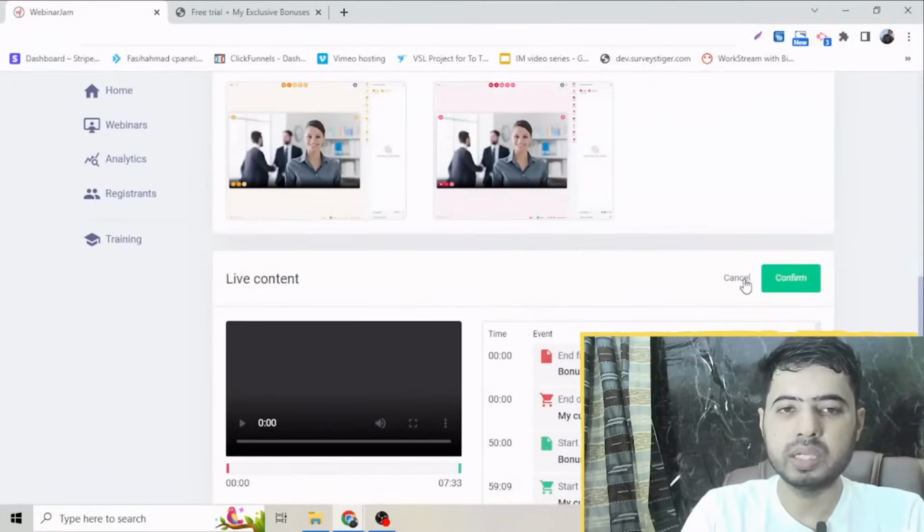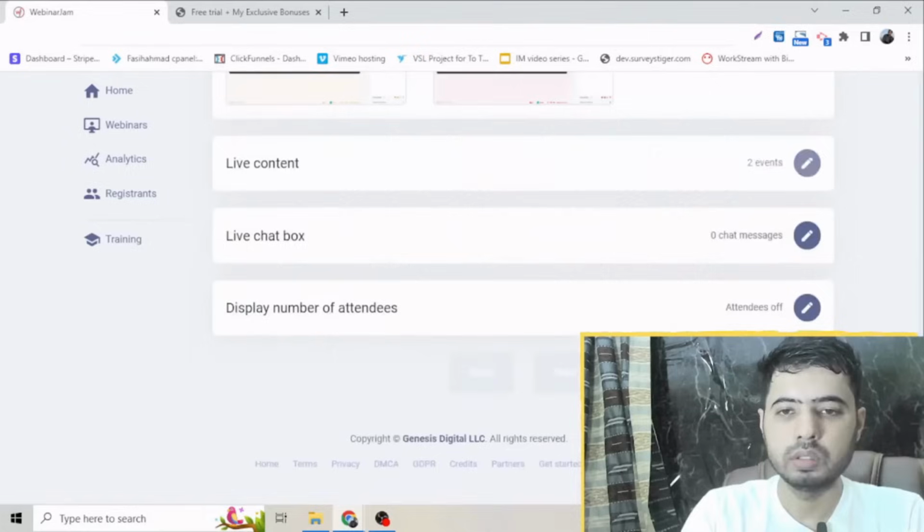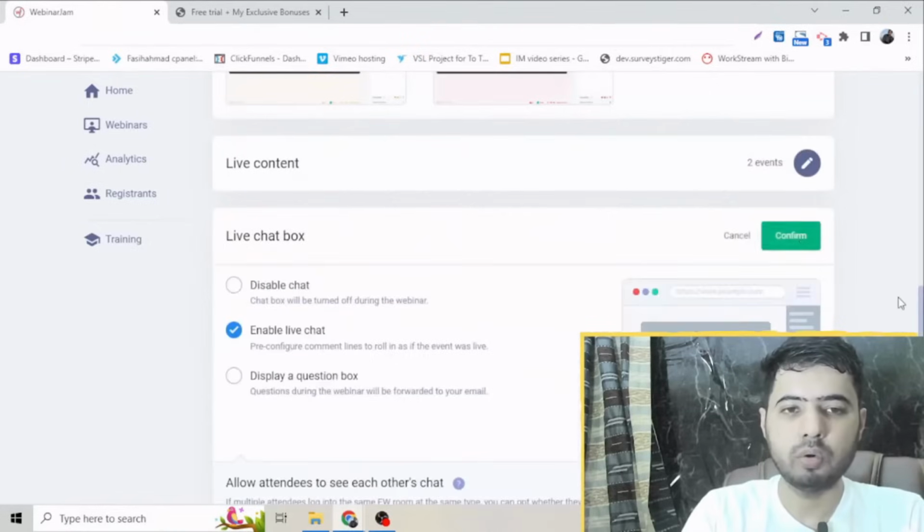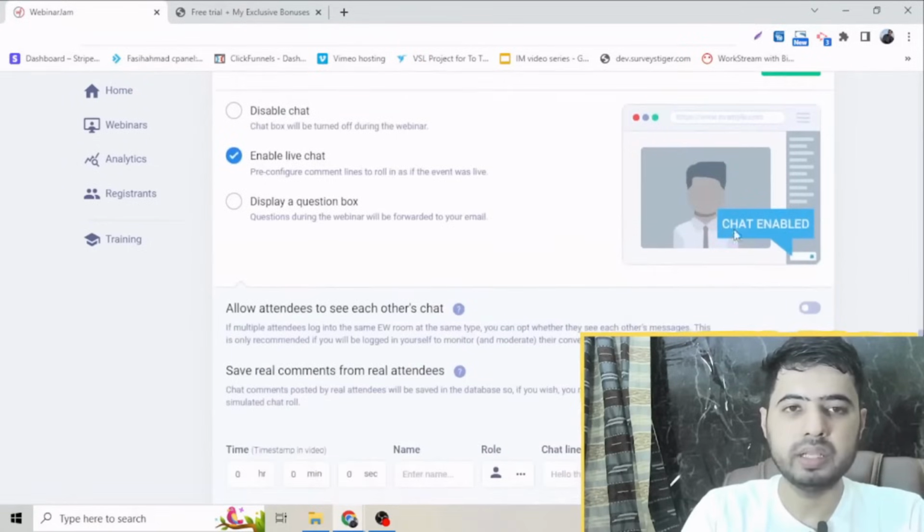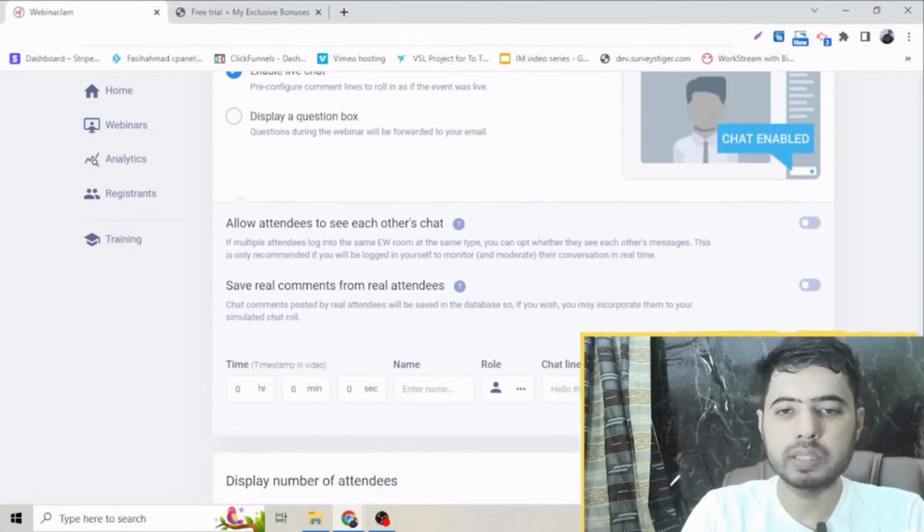And after you are done with the live content, you can enable a live chat room, and you can either turn off the chat, or if you want to enable the live chat, you can add your own comments. This is a very cool feature because it simulates the live experience without it being live. So you can just enter the name of the person, their role as attendee, and whatever they want to say, and click on add, or you can import from CSV.